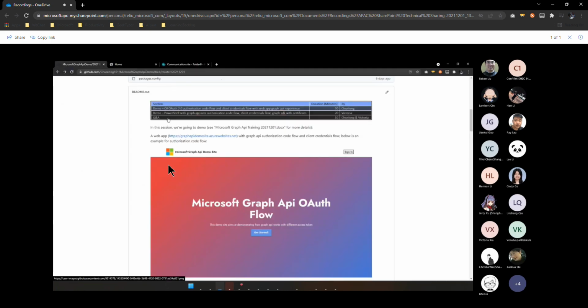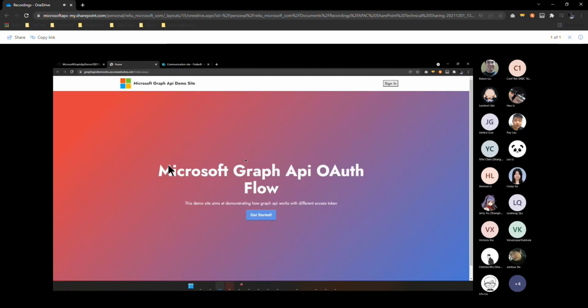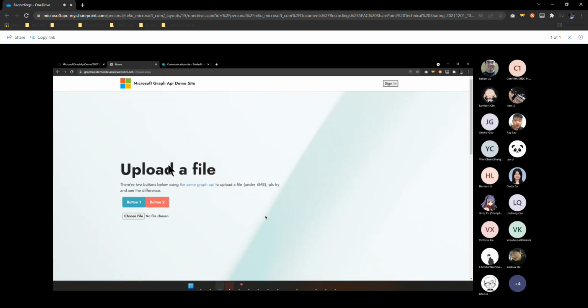This is a landing page showing the purpose of our demo site, which is trying to demonstrate how Graph API works with different access tokens. Click on get started. There you go. On this page we have two buttons that use the same Graph API, upload a file. Let's have a try.